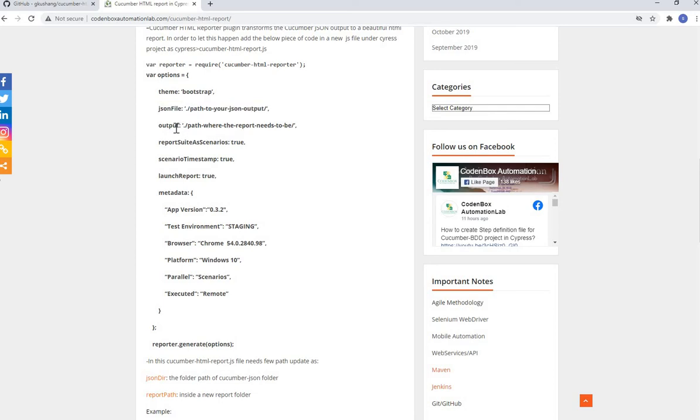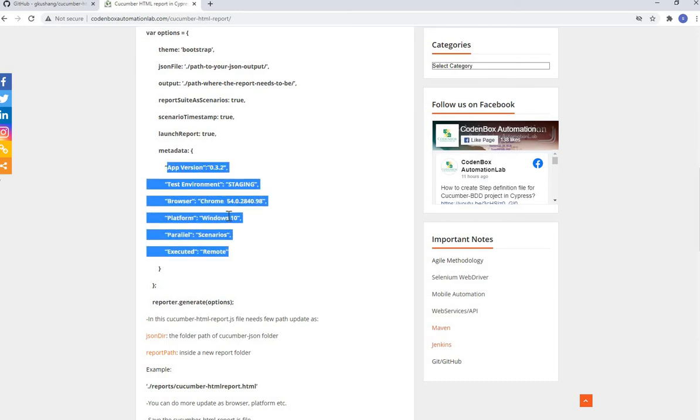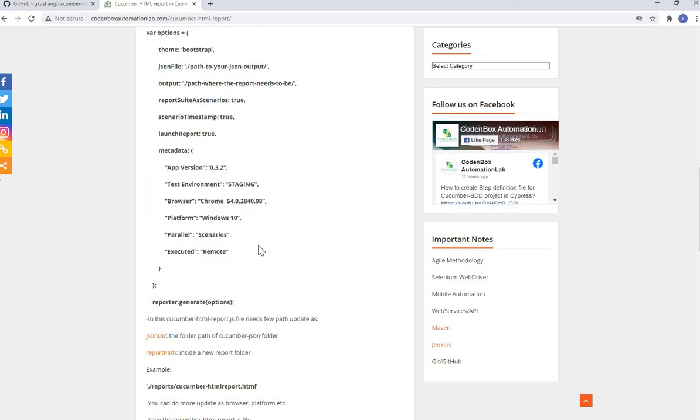And then where you want to create your HTML report. So this is the output. You have to declare another path where you would like to put that HTML reporter. That's it. That's all we have to do. And here you can see some metadata updates, like you can update your environment, your app version, probably your browser version, your operating system, all those things. You can add or update them over here. It's up to you, right?